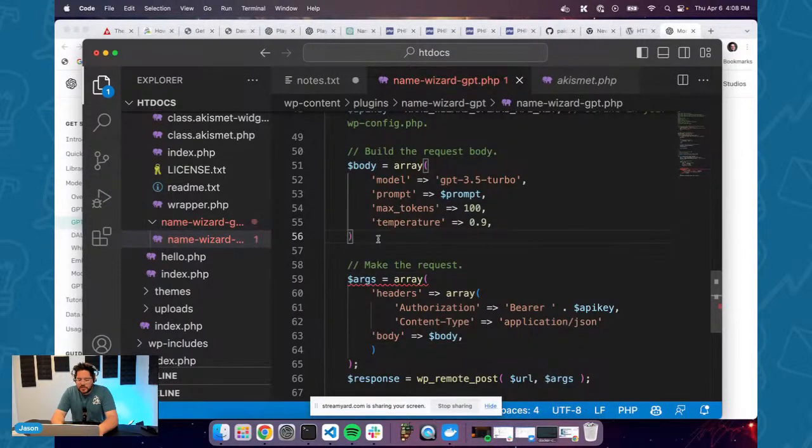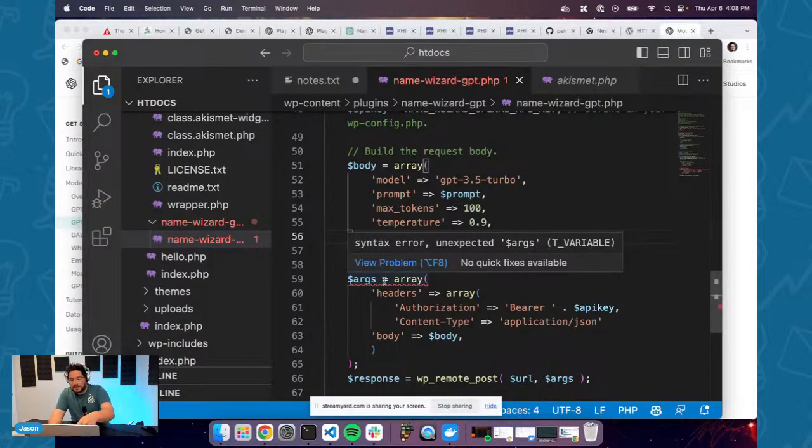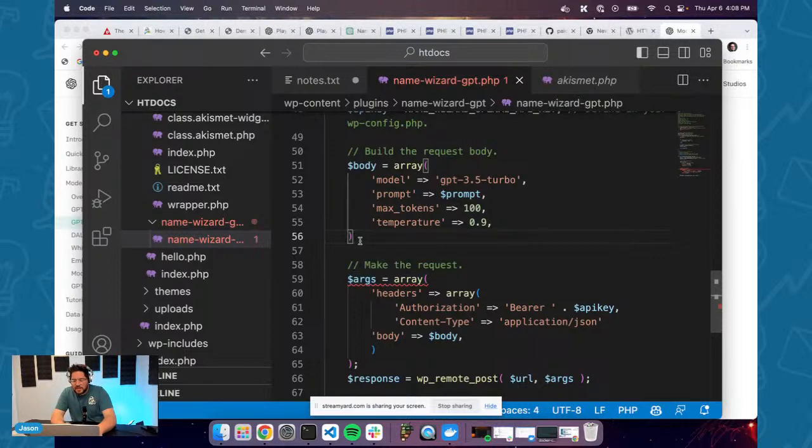Unexpected. Oh, I don't have a semicolon here. So VS Code is detecting that the syntax in my PHP is bad. It's showing that my file name is turning red, the tab is turning red, and it's got this red squiggly line. If you hover over here, this is the PHP error that I'm going to see on my website if I tried to load it now. And it's because I was missing a semicolon here.